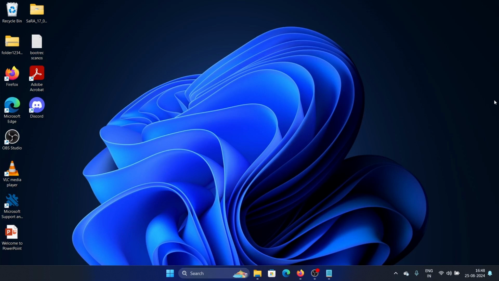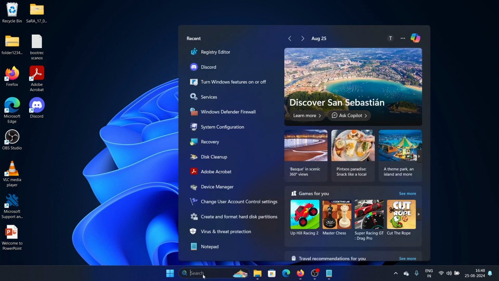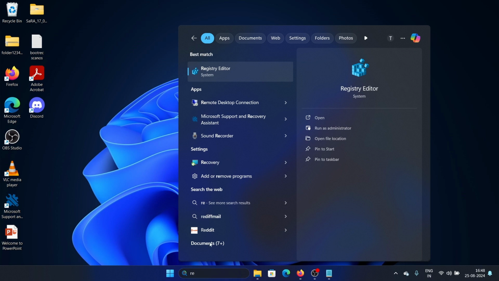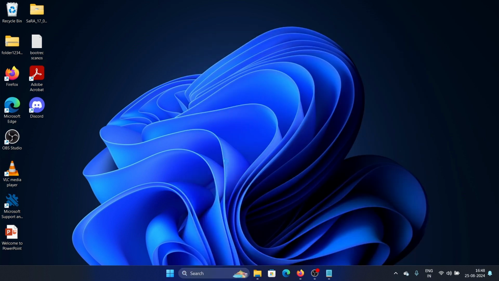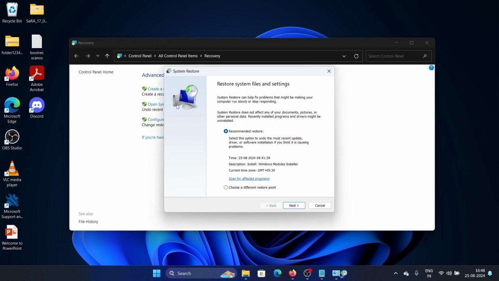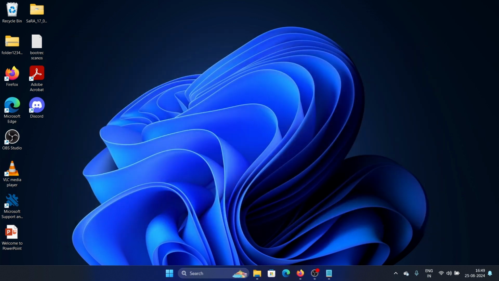If you wish to learn how to fix Service Control Manager error 7009, then let's look at the solutions. The first solution would be to restore the system to a previous time and date. How we do that is we look for recovery. In the search bar, click on recovery, click on open system restore, look for a suitable restore point, click next and follow the process, and the system will be restored to a stable version at a previous time and date.